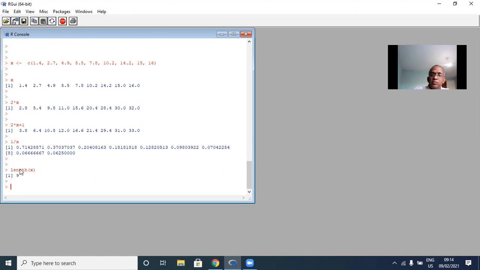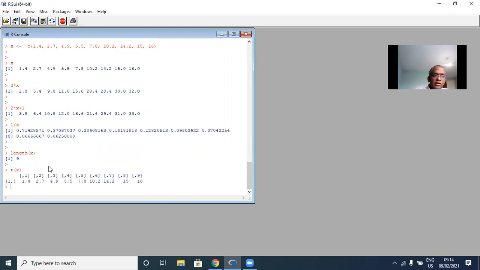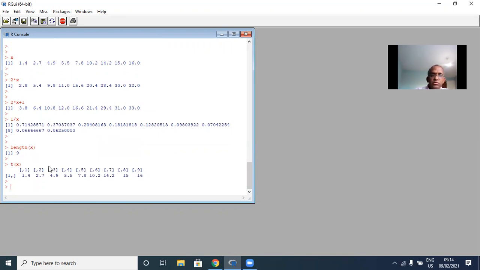Mikhail, yes, the vector that I created is a column vector. I'll talk about it later. There's a command called t of x, which computes the transpose. So here, t of x is a row vector. t means transpose, the transpose of a vector.